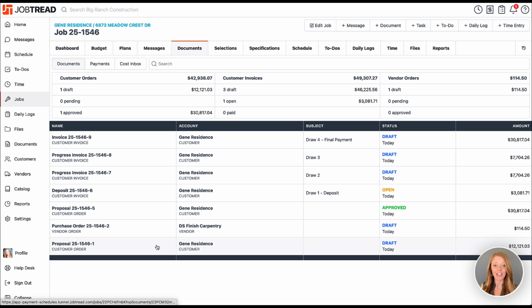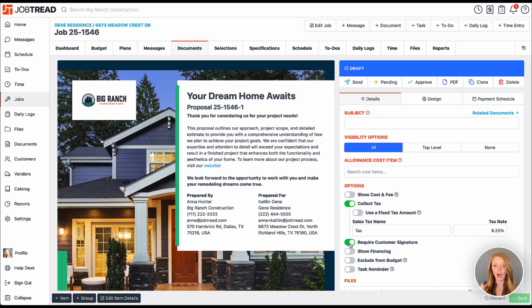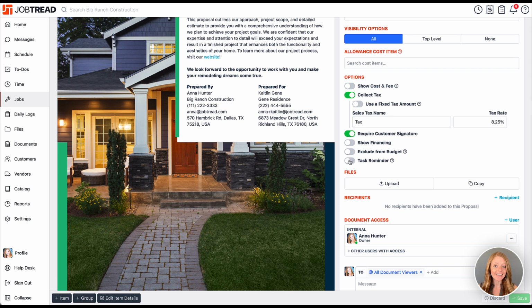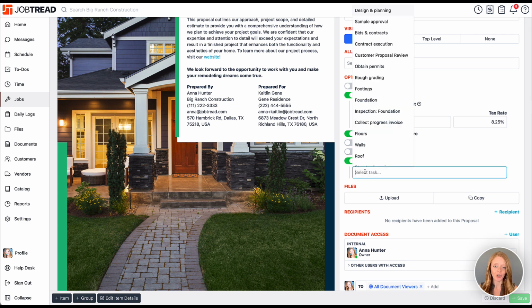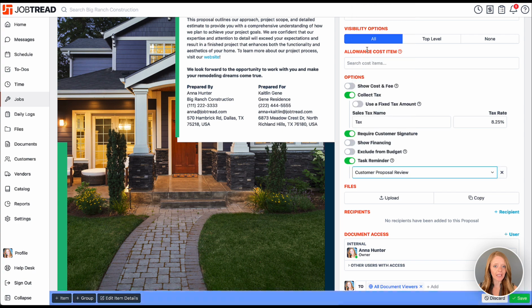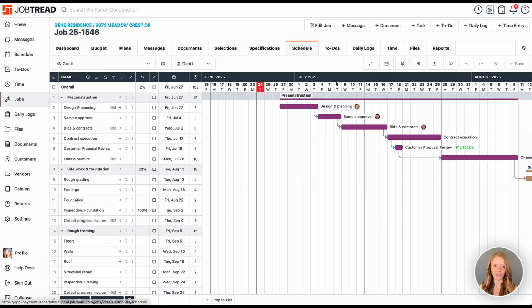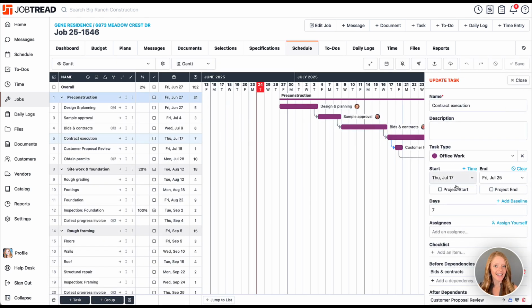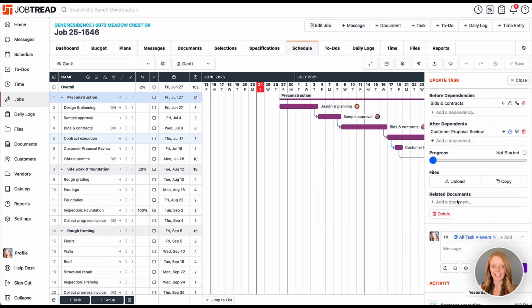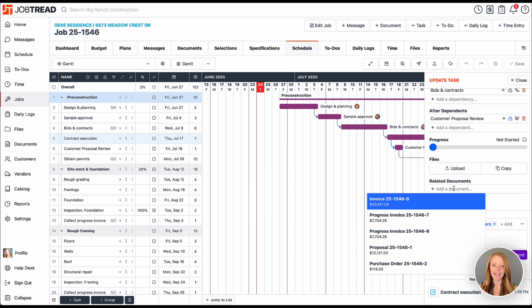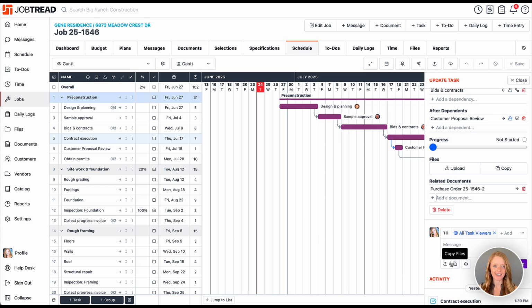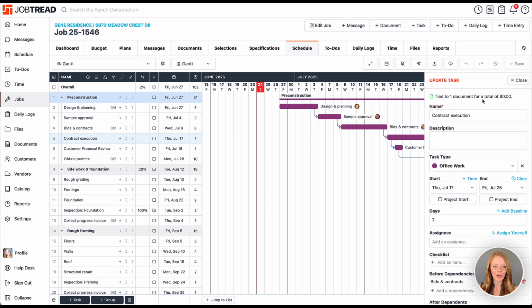So if you'd like to link a draft customer order document to the completion of the customer proposal review meeting, well, then we can go to that document, toggle on the task reminder, and then select the task we'd like as our reminder trigger. Now, when the proposal review meeting task is complete, we will be prompted to send that customer order. We can also link documents to tasks in our schedule. Simply open a task and then scroll to the related documents section and select the document that you'd like to send once that task is marked complete. This will send you a notification so you don't forget.